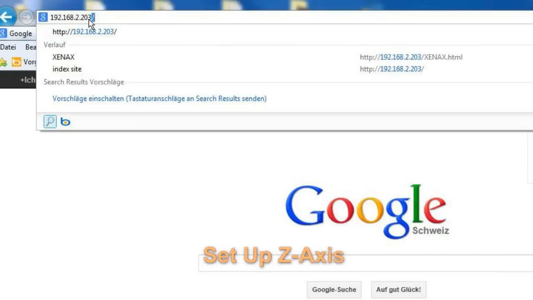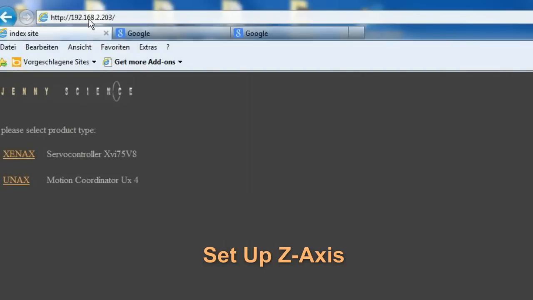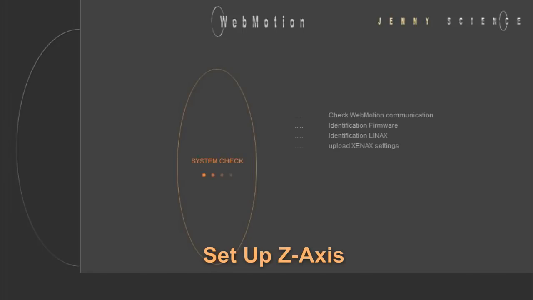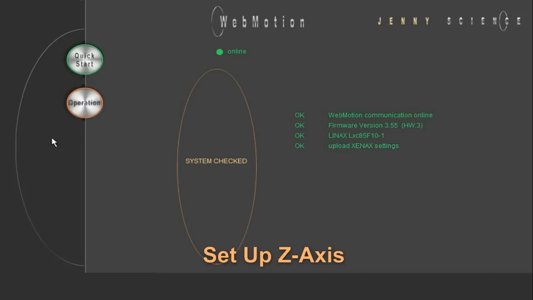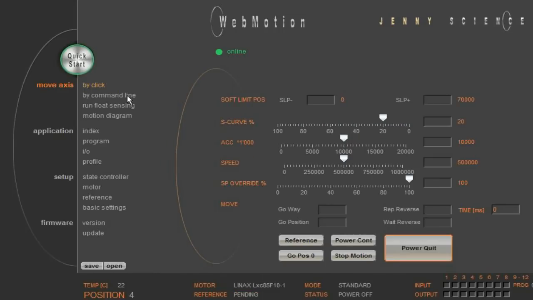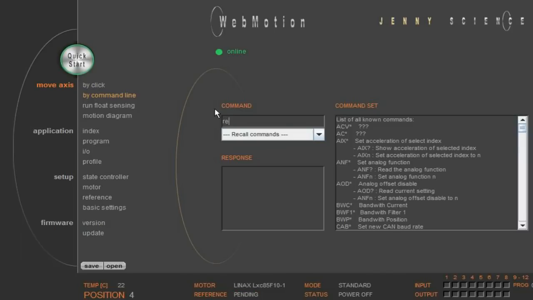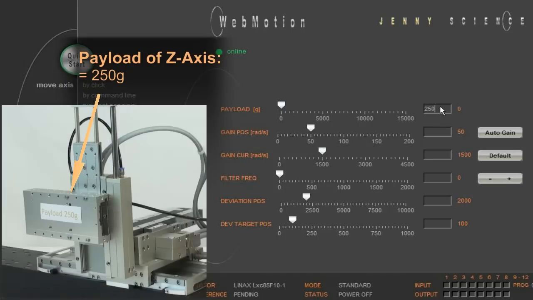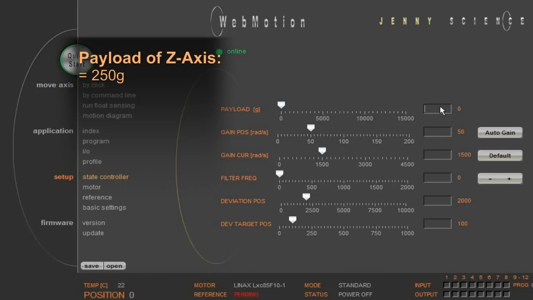First, we enter the corresponding IP address into the web browser. Note, if we just enter the IP address number without the start file name xaxis.html, we can select X-axis afterwards. Then we go directly into the operation menu. With the command line, we activate a reset to set all parameters of this LINAX LXC85F10 to its default values. Next, we enter the payload value of this Z-axis, which is 250 g. This is the only parameter which you have to put in manually.